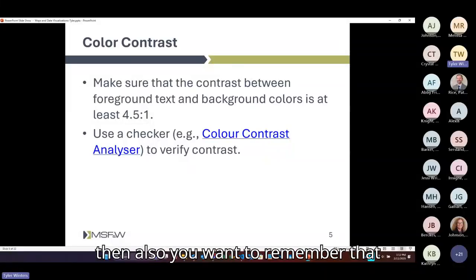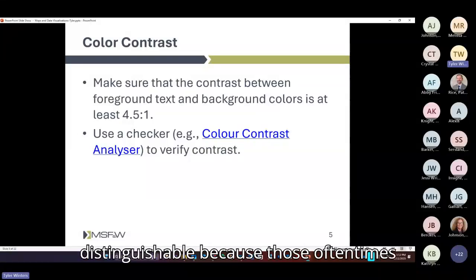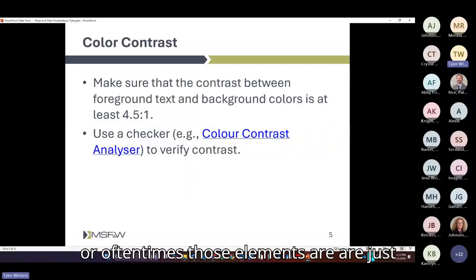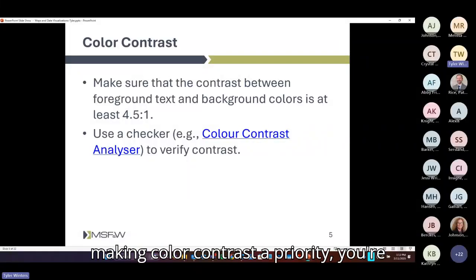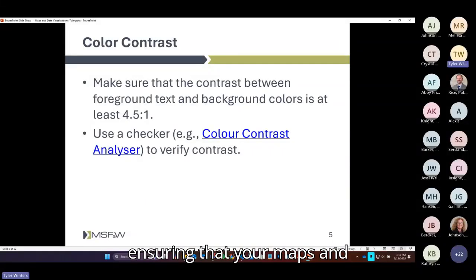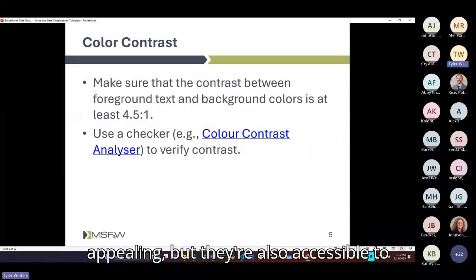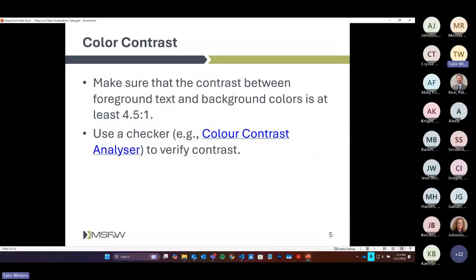And then also, you want to remember that contrast isn't just about text. Elements like lines, markers, and labels in charts also need to be clearly distinguishable because oftentimes those elements are just as important. So just by making color contrast a priority, you're ensuring that your maps and visualizations aren't just visually appealing, but they're also accessible to everyone.